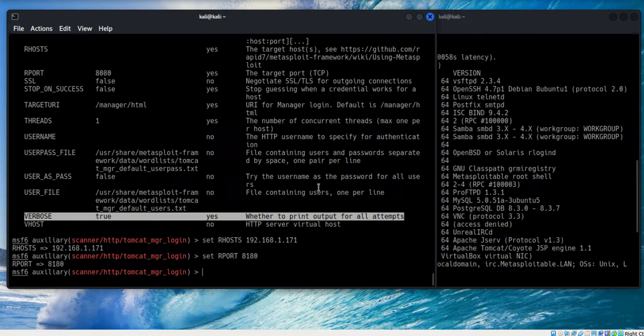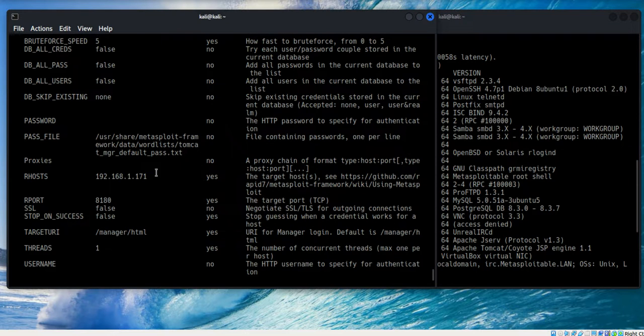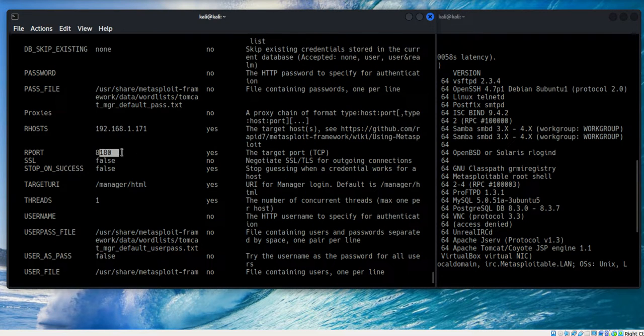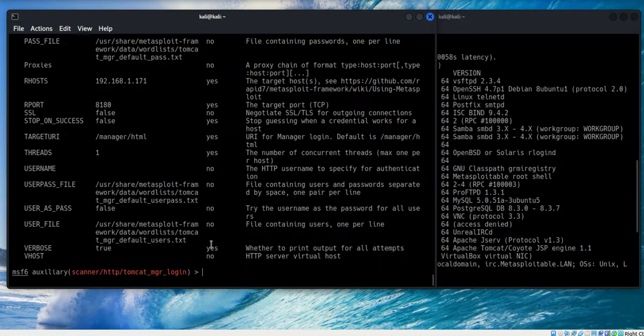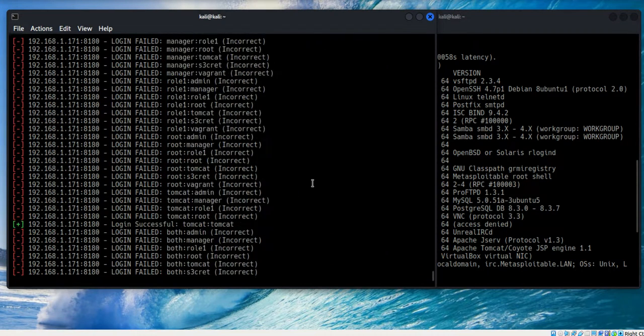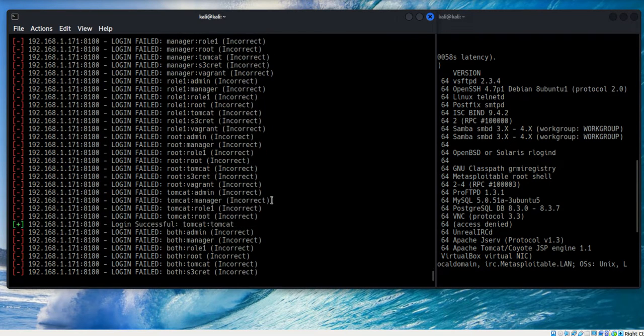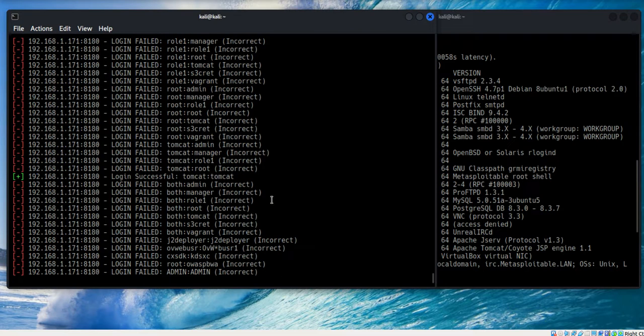So again, I'll run this. Just going to take a look at the options to make sure it populated again, that I didn't fat thumb the IP address or what have you. 8180 is set. It looks like we're good to go. Verbosity is true. So let's just run this and let's see what happens. So it starts off, it starts running, and we get a lot of failed login attempts. Now, hidden in all of this noise is actually a successful login.